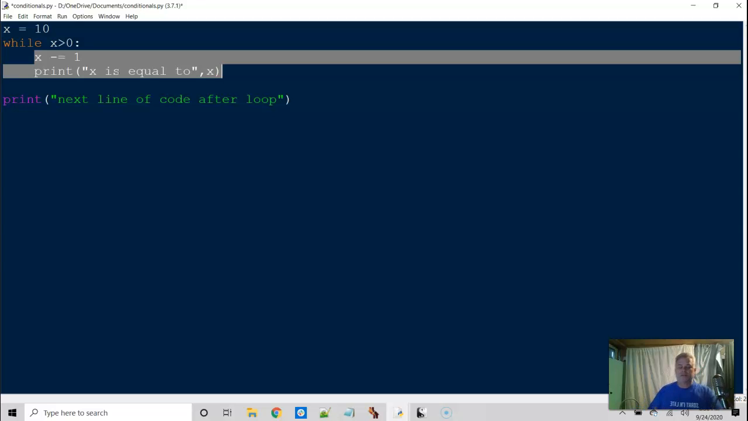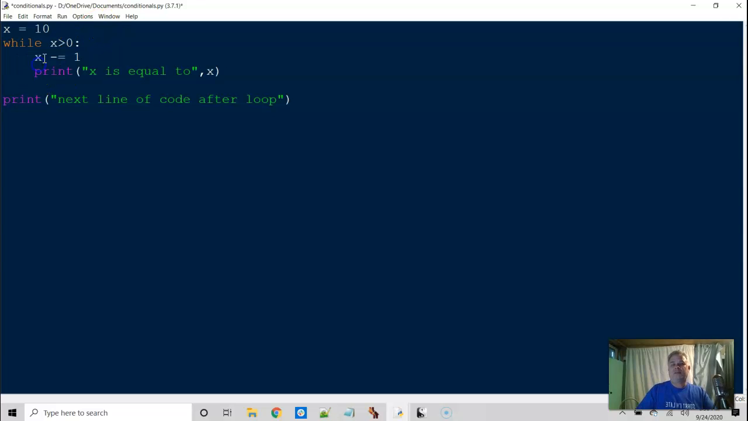The pass statement is a null statement. It doesn't do anything. So if I put pass in there, right now it would be an endless loop, but if I left the x minus equals 1 and I put pass in there, it would count down, it wouldn't do anything, and it would end. So pass is just a placeholder.